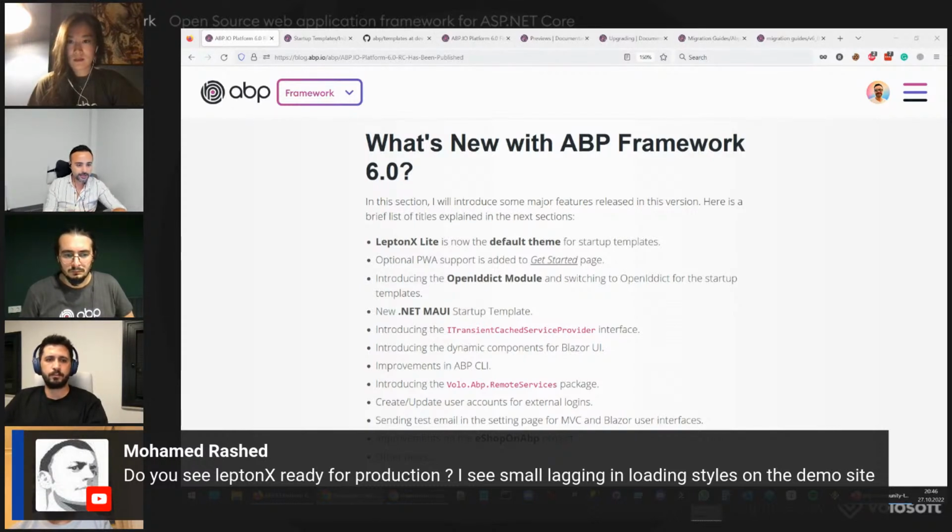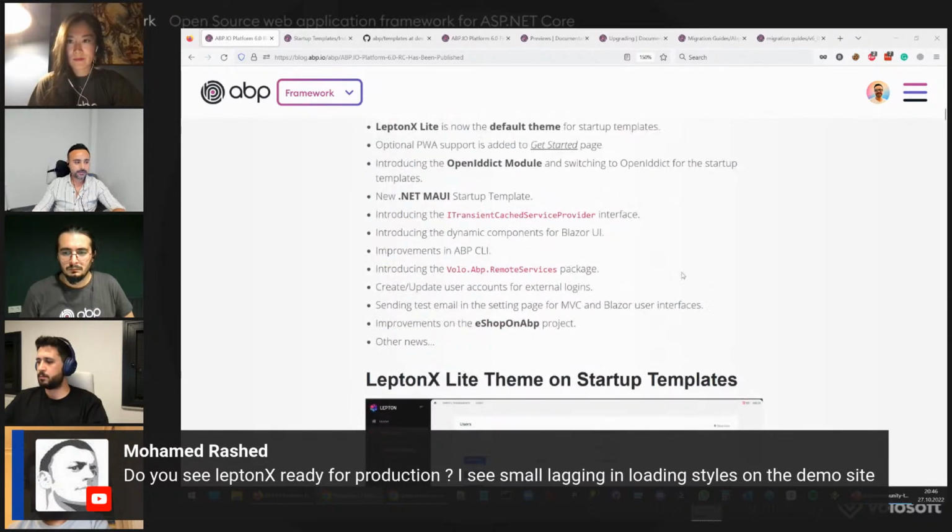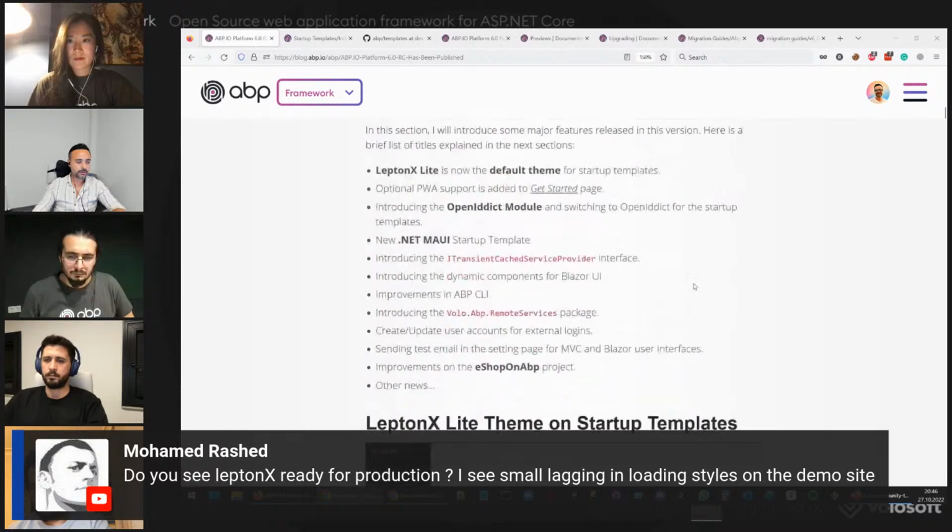Mohammed Rashid is asking whether Leptonix is ready for production, as he sees some small lagging in loading styles on the demo website. Yeah, there are some minor problems and issues, but it's really worth switching your Lepton to Leptonix because the team is working on Leptonix right now, and even if there are minor problems, we are releasing patch versions to cover them.